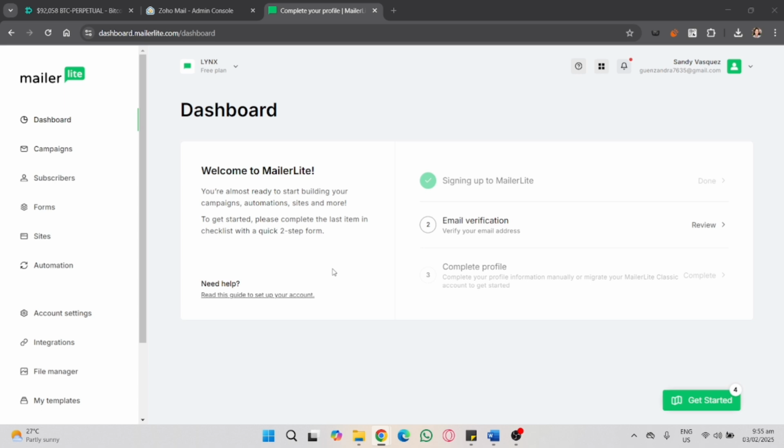So assuming we have a verified account here in MailerLite, when you click Domain, you will see Add Domain and enter your Zoho Mail domain. And then MailerLite will provide DNS records.